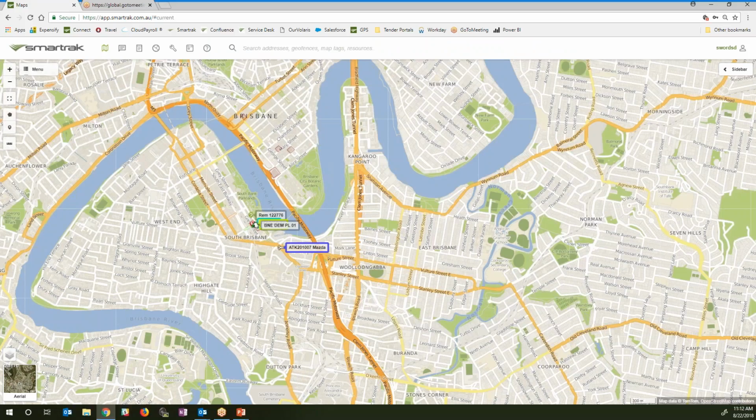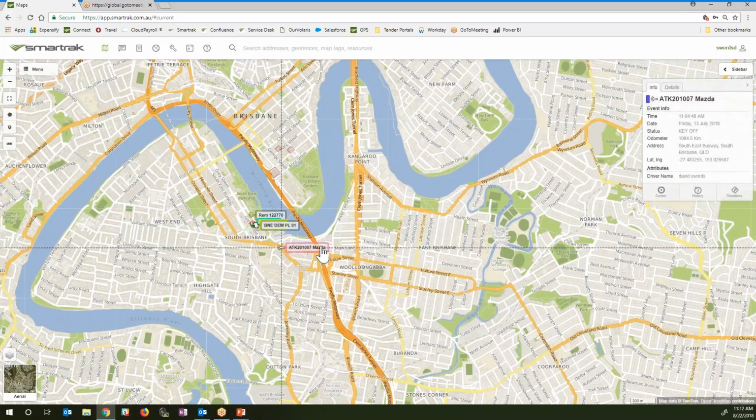So here we have a map of Brisbane. You can see on the screen there, ATK, that's a plug and play OBD device in my work vehicle. So you can see where it was on the road when it was last polled. It allows you to see all that.